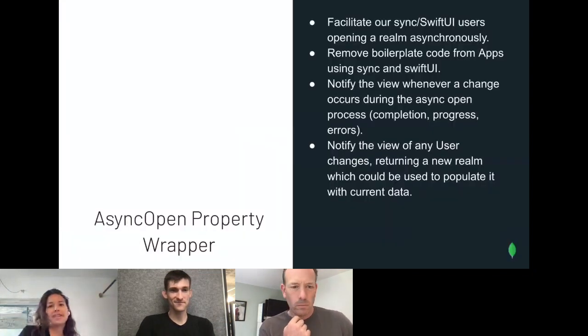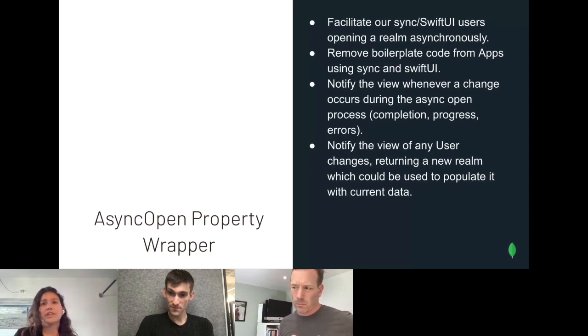So what are the advantages of this property wrapper? Integration within a SwiftUI app, making it easier for the user to open a realm asynchronously without the need of extra code. You get a status update from the progress, the error, and when the realm is opened, without the need to add extra publishers.